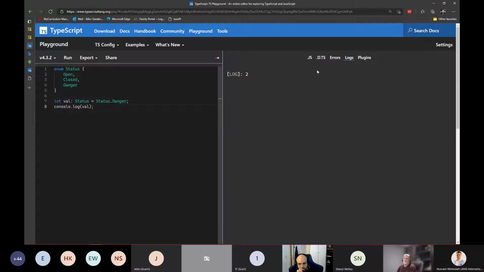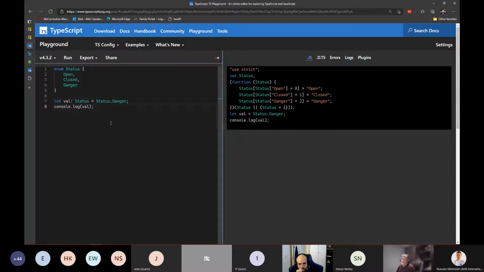Why are we logging the value 2? Well, you can see here in the JavaScript that with an enumeration, numbering starts at 0 and then goes up by 1 automatically. So we have 0, 1, and 2. Danger is 2, so when I output the value of this variable, it shows me 2. If I wanted to change that, I could start it at 1. You see everything then changes to 1, 2, and 3.